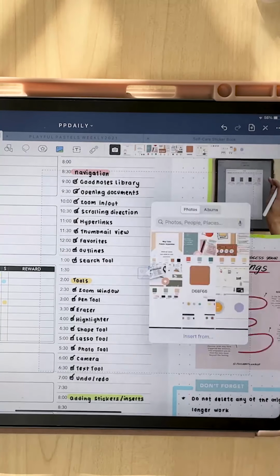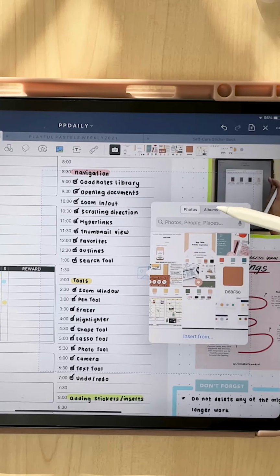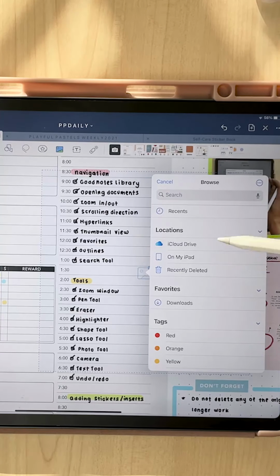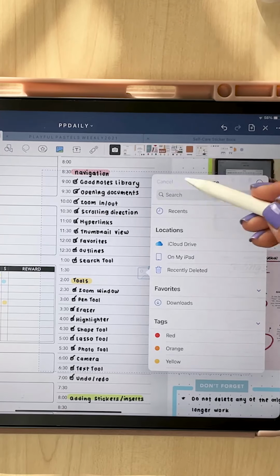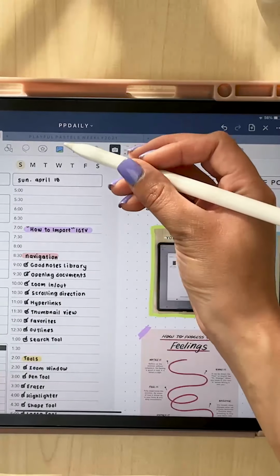But if I tap on the screen, you can also choose photos. These are from my Photos app. You can choose them from different albums. You could insert from, let's say, your iCloud Drive or your downloads. But let me show you. This is also good to know.